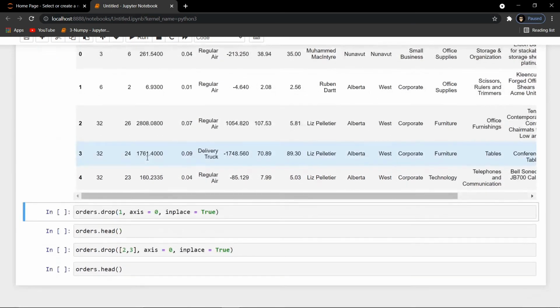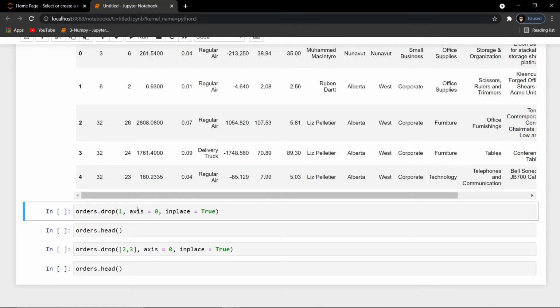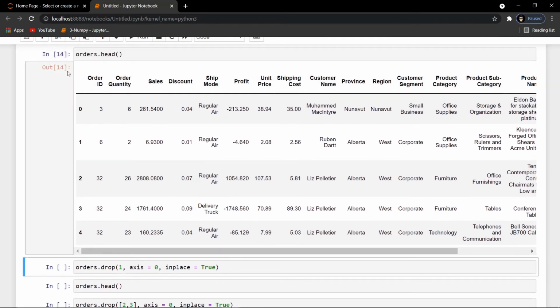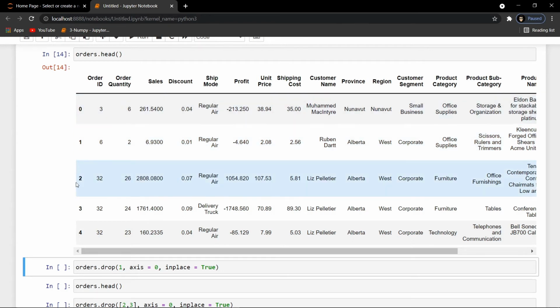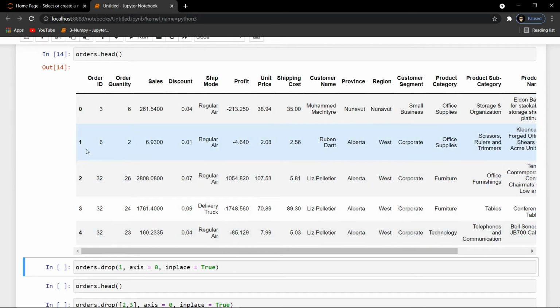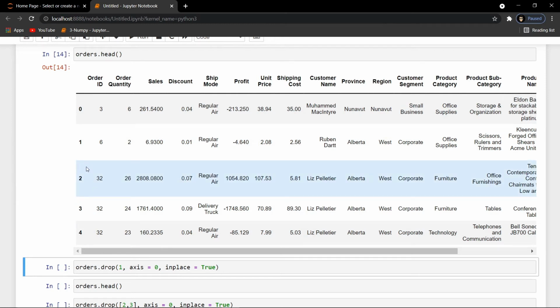Now let us see how you can drop rows. This is the 0th row, first row, second row, third row, fourth row. Let's say I need to drop this one. Whenever you need to drop a row, you need to specify the index value. This is the 0th index, first, second, third, fourth. Let's suppose I need to drop this row. So I'll use orders.drop, provide the index value, and then specify axis equal to 0. Axis equal to 0 means that I need to drop a row.